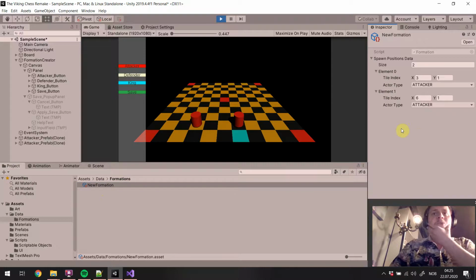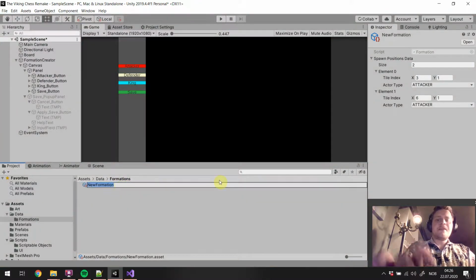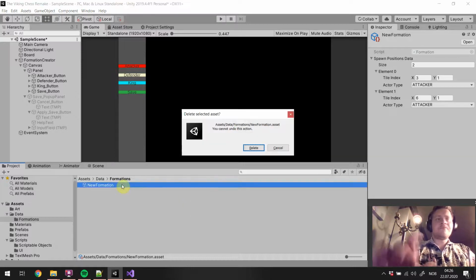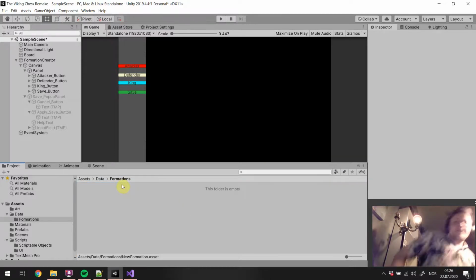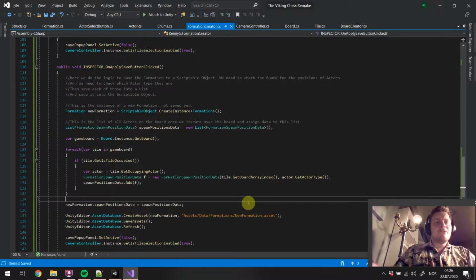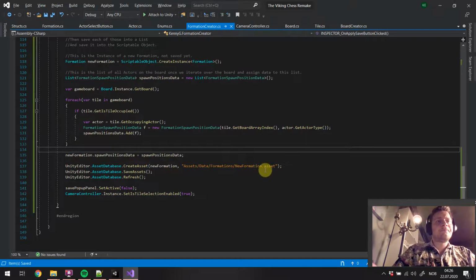Hooray! That's pretty cool. So we managed to save a position here with the two actors, which is these two attackers, and their tiles are 0, 1, 2, 3, correct, and 1 up, and yeah, it's all good. That is working. So I'm just gonna delete this formation because I think I just need to show you again what happened there, because I might have been a little bit fast.